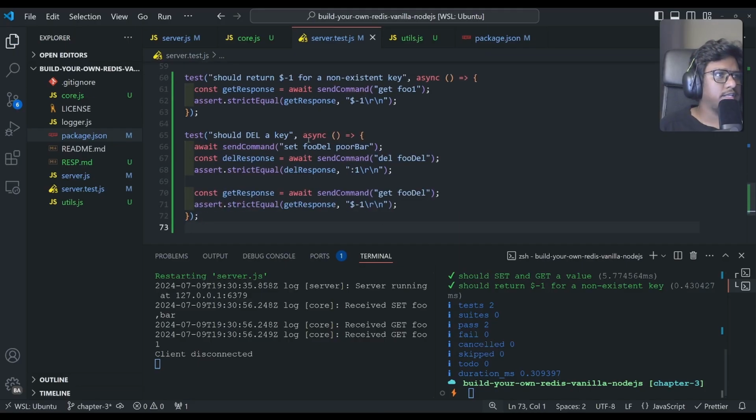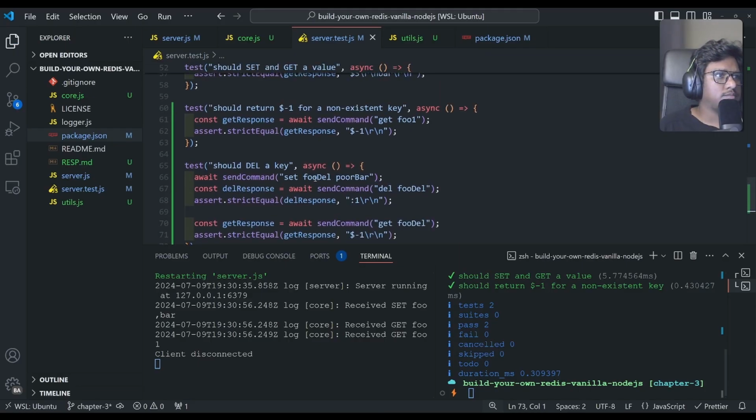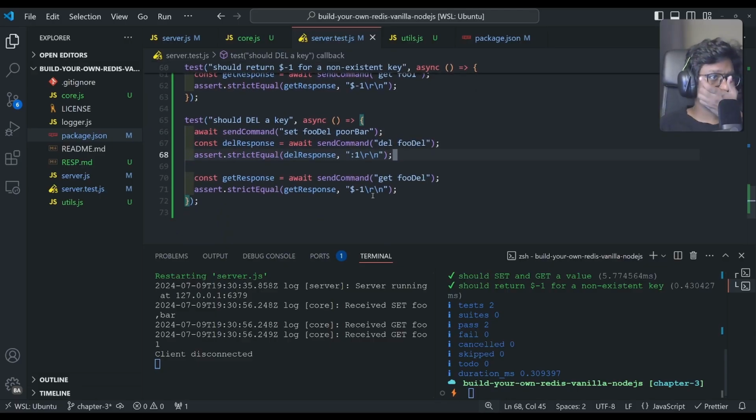So should delete a key. What I'm trying to do is set foo-del as a key and foo-bar as a value. Looks odd for a value, but for the sake of testing that should be fine. So first I'm setting the value for the foo-del key. Now I'm deleting by simply calling del with the actual key, and the del response is :1 if it is valid. So we are asserting these things over here. Then once we've deleted, we call get on the same key and check whether we are getting nil or not. -1 is nothing but nil.